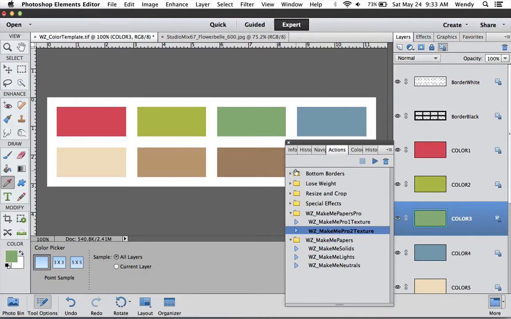I'm going to go ahead and add a separate step for earlier versions of Photoshop Elements that will not allow you to press stop. So in earlier versions of Elements, if you're using this Pro action, you will see two parts, part one and part two. And part one will go up until the point where you need to adjust your opacities, and then you'll play part two in order to save all of your papers. So that's how Make Me Papers and Make Me Papers Pro works.